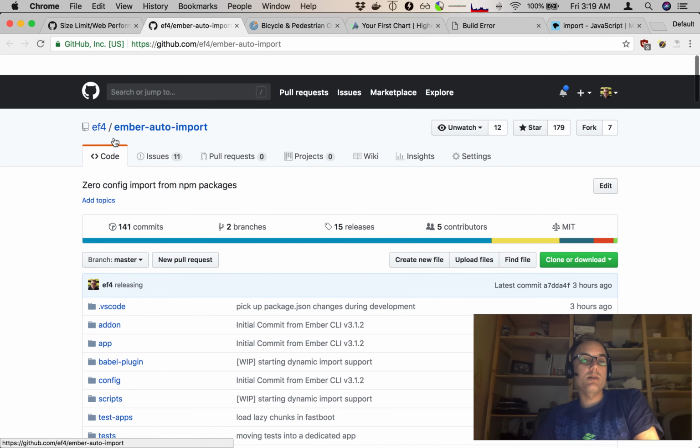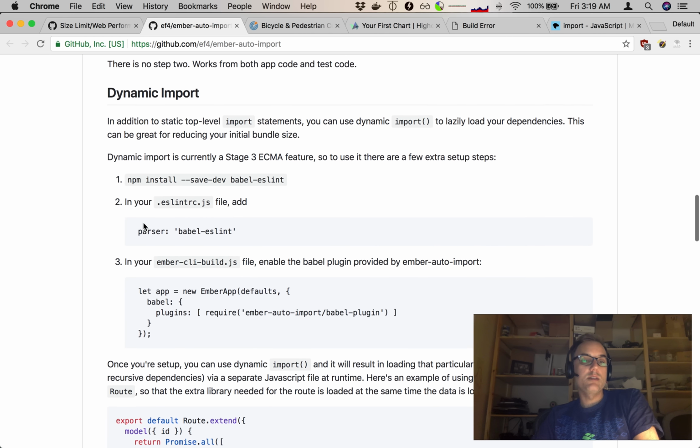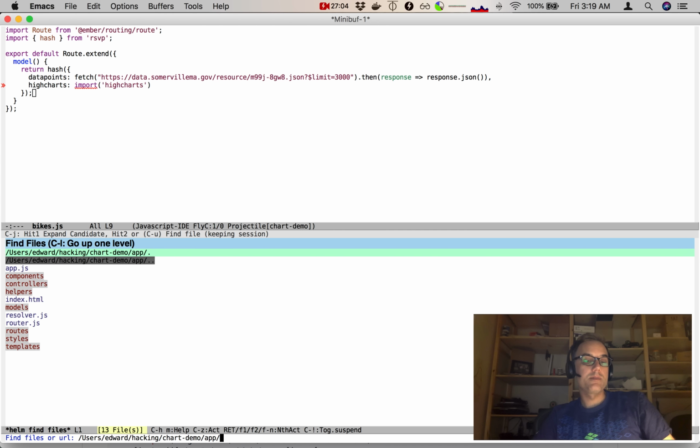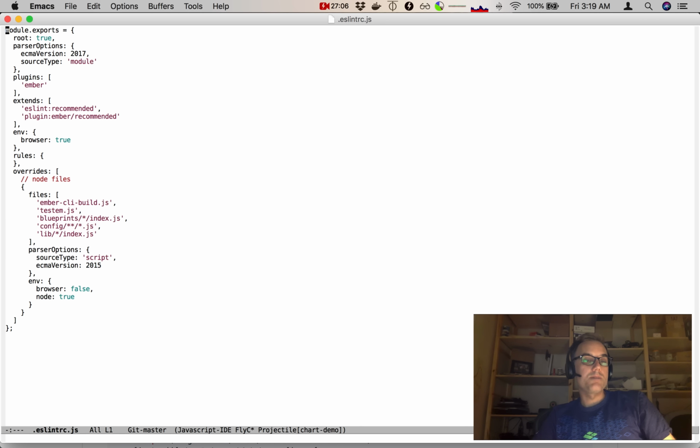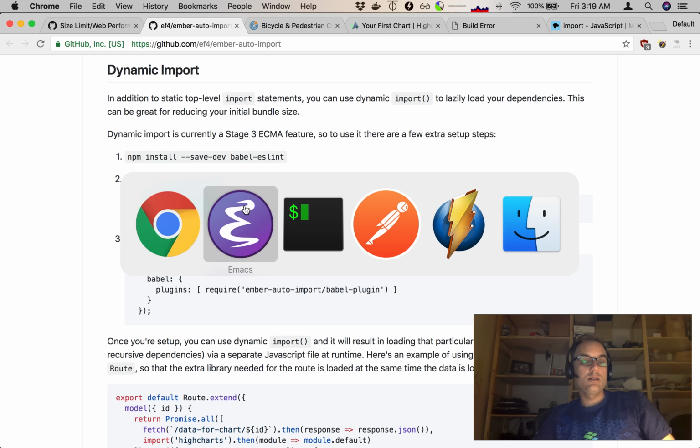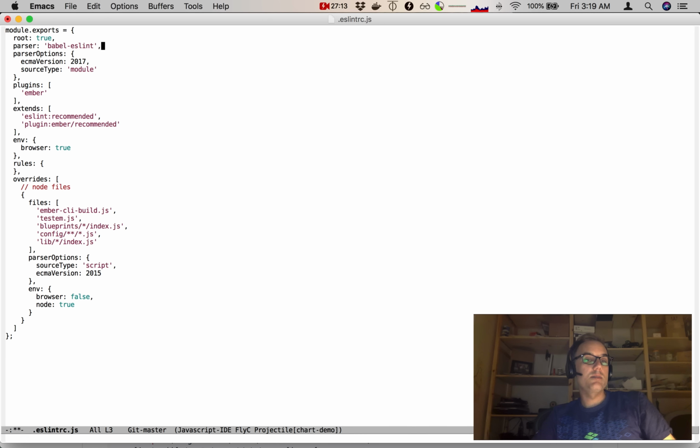This is the Ember Auto Import README, and it says if you would like to use dynamic imports, here are the steps you need. You need Babel ESLint, and that was the other thing we added at the very beginning when I did one install. And we need that because we're going to tell ESLint to use that parser. So for ESLint to understand our code, it's got to parse it. And to parse it, it needs a parser that understands these new features. Since Babel is all about understanding new features, we use the Babel parser. And that means whatever Babel can parse, ESLint can now parse.